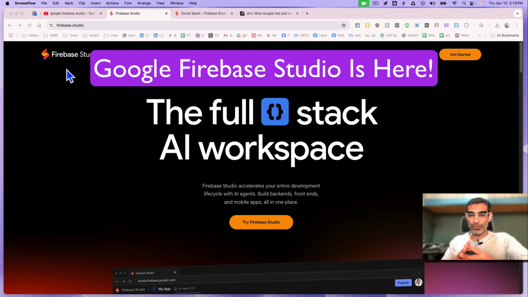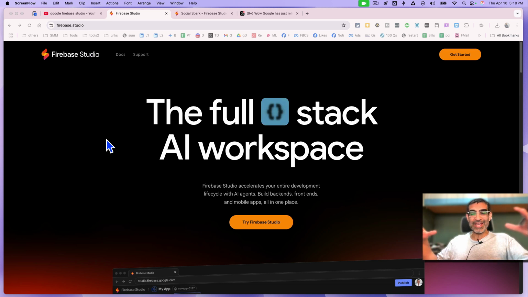This new AI tool from Google is gonna blow your mind. Firebase Studio from Google, you can build complete apps, back-end, front-end, mobile apps in one place, and you can deploy it too. So you don't have to use Bolt, you don't have to use Cursor, you don't have to use Loveable, because this Firebase Studio from Google is completely free and you can build end-to-end app solutions. I'll show you some examples today.